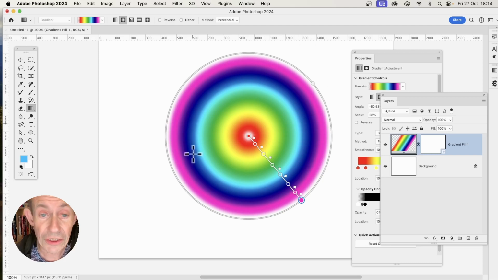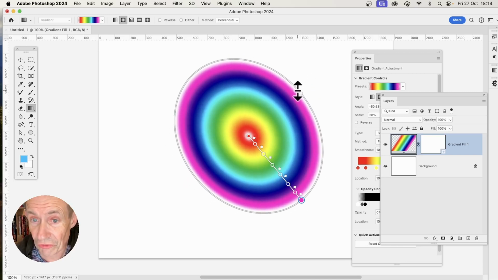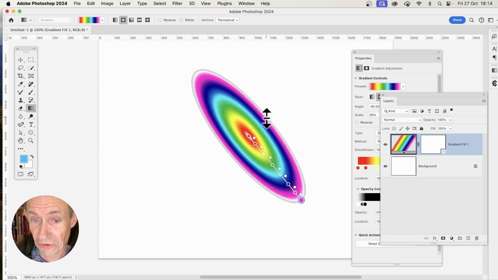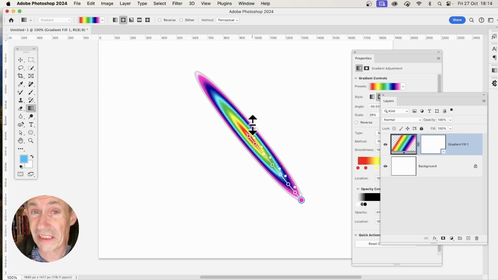Once you've done that, you notice you've got some controls or widgets around the edge. There's one here. You can select this and simply drag inwards, so you can squeeze that gradient to create an elliptical gradient design very quickly.